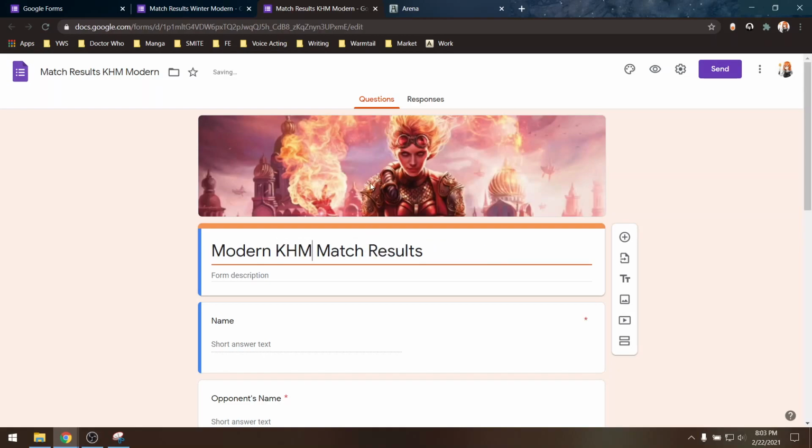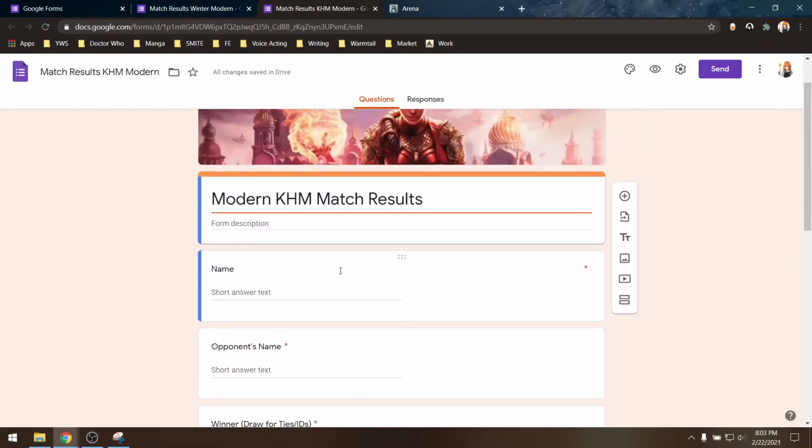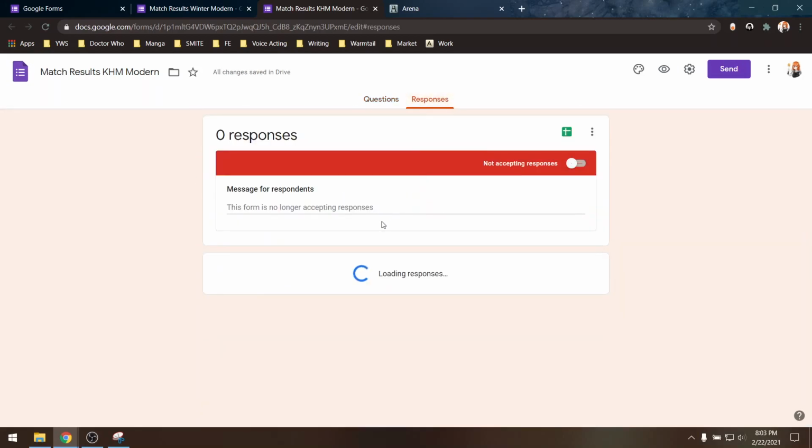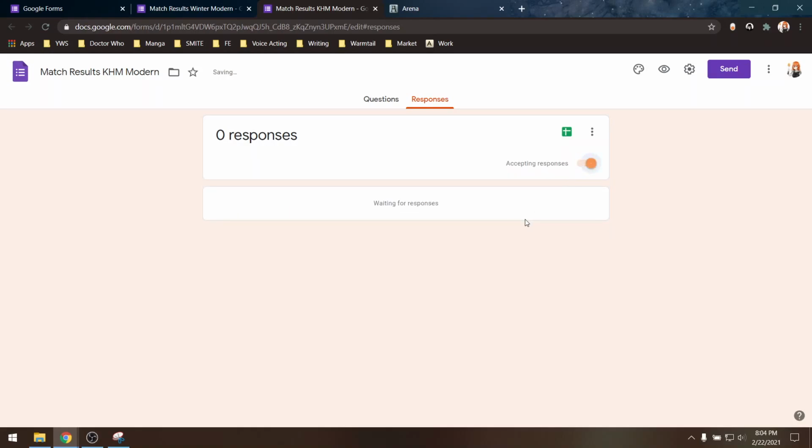We've got Kaldheim. Now, this does not have any of the previous responses, but you will notice this bright red glaring error: not accepting responses. If you give this form to your players as is, they will click the link, it'll open up, and they will not be able to submit. So you need to remember to activate that before you give them access to this form.